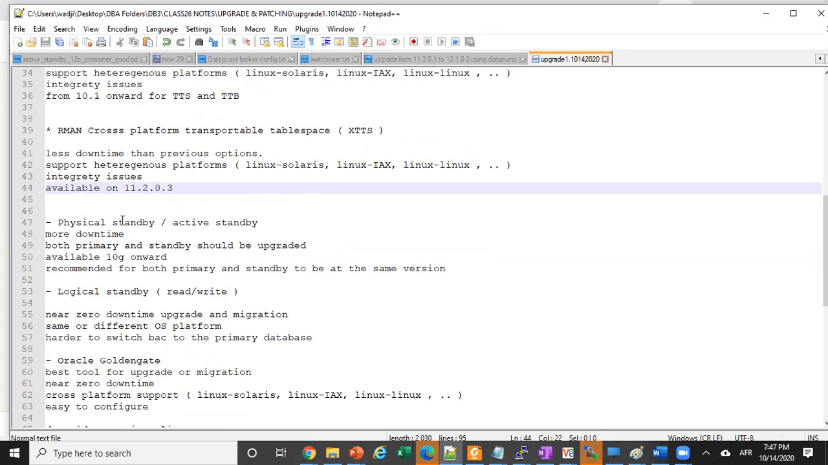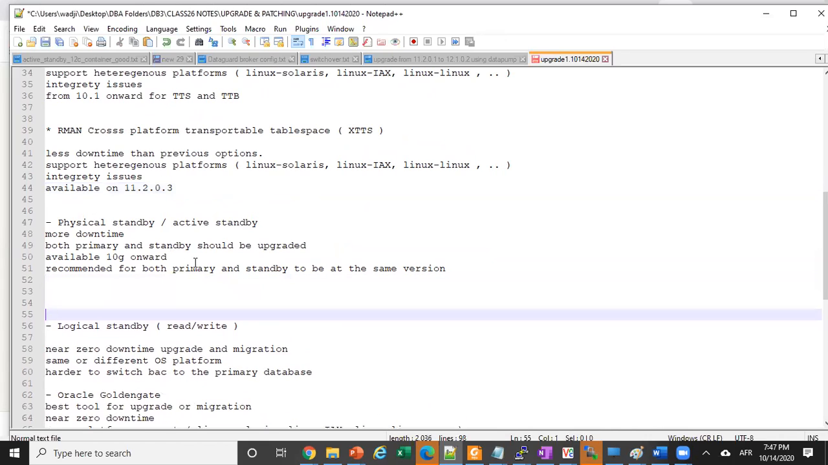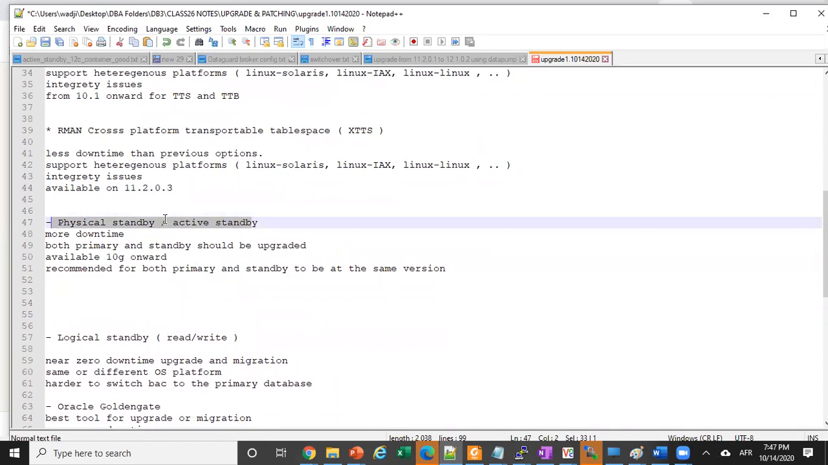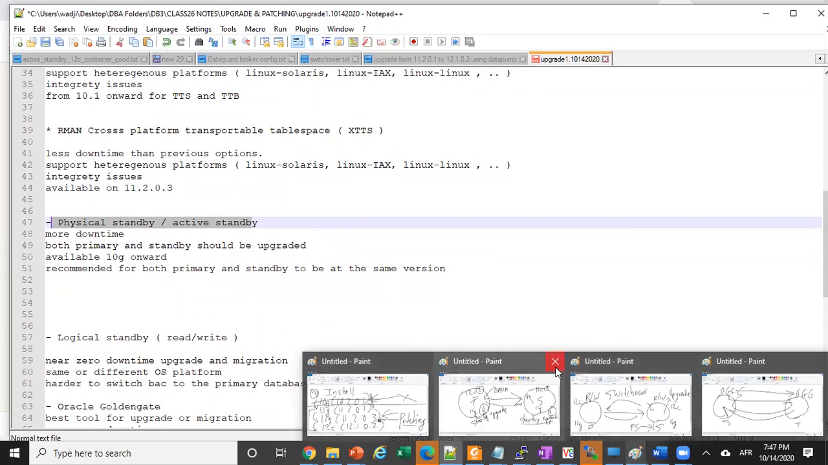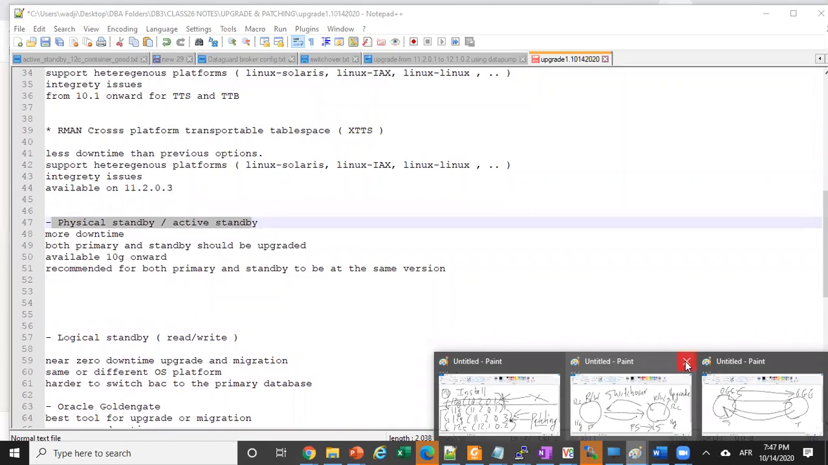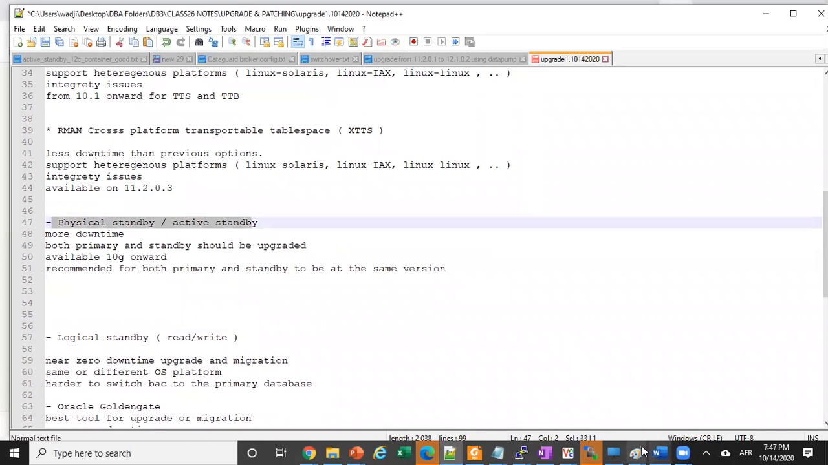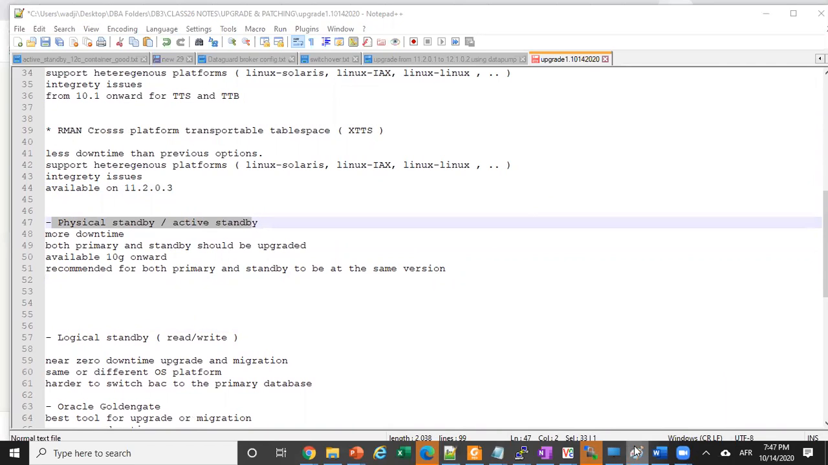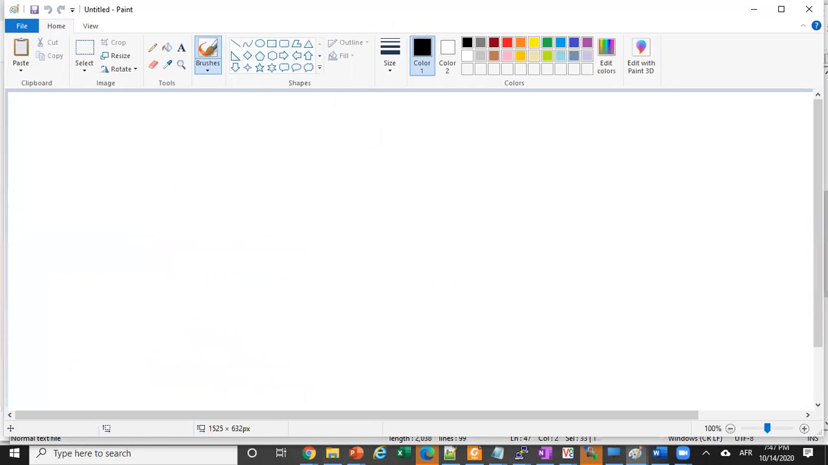Another method is physical standby. We all learned Data Guard. How does it work? Physical standby. I want to open a brand new paint so that we do everything together again. We all learned Data Guard. By now, at least we know the concept.